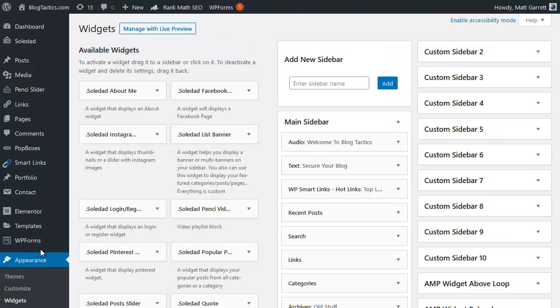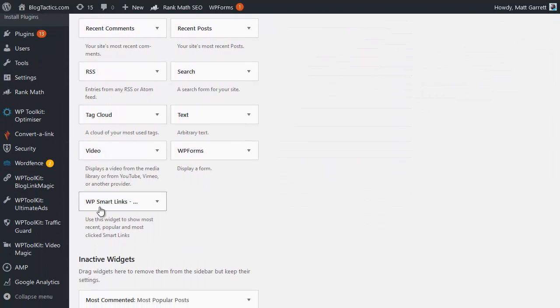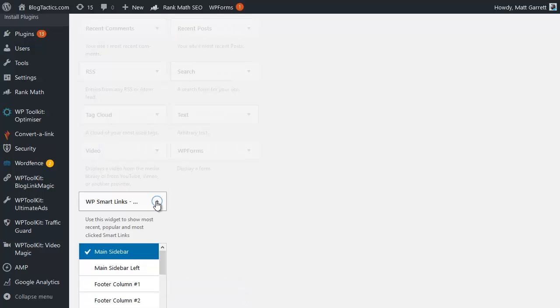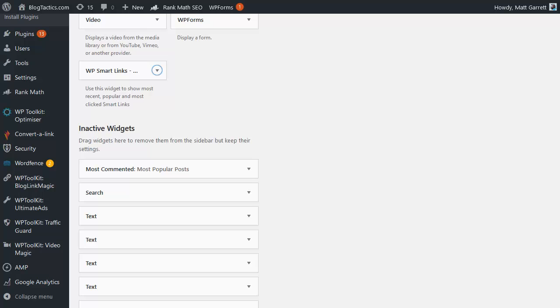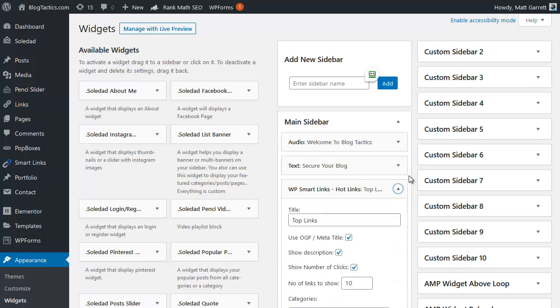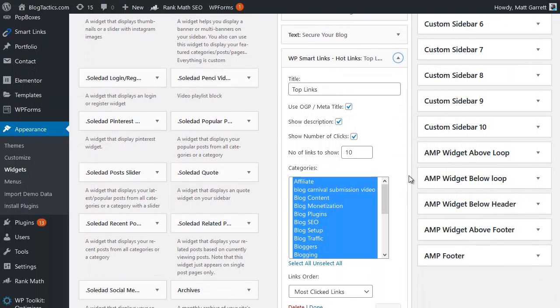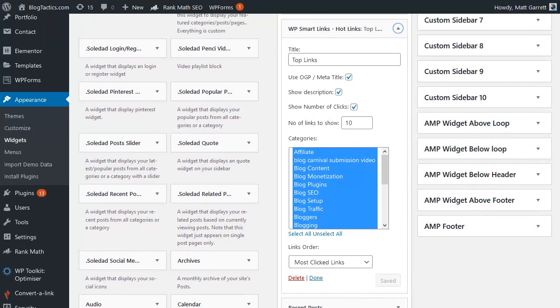Here we are on the appearance page under widgets, and if we scroll down right at the bottom, you'll have a new widget called WP Smart Links. You can click on the drop down icon and choose which sidebar that you're going to add to, and then scroll further down and click add widget. Now I've already added mine, so I'm going to click on cancel and scroll back up to the top, and here at the top you can see my WP Smart Links hot links menu or widget, and if I click on the expand you can see the different options that we have available for how the formatting works for the widget and for the links.